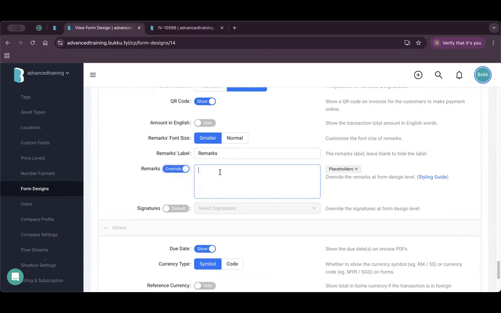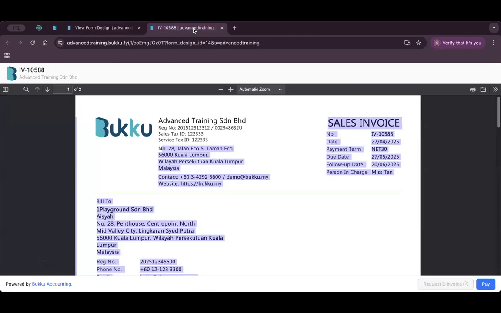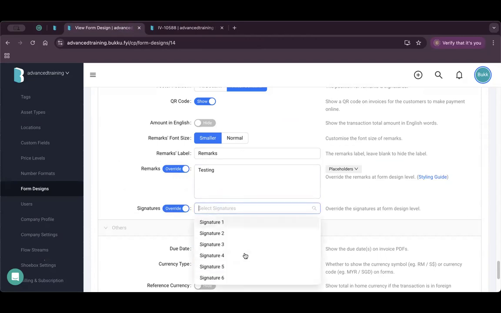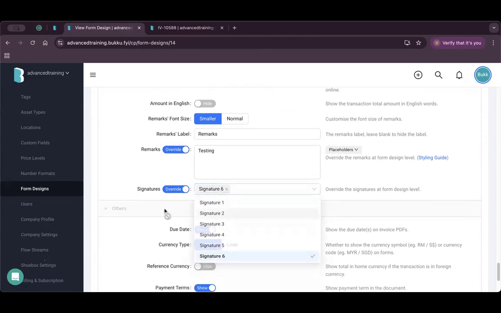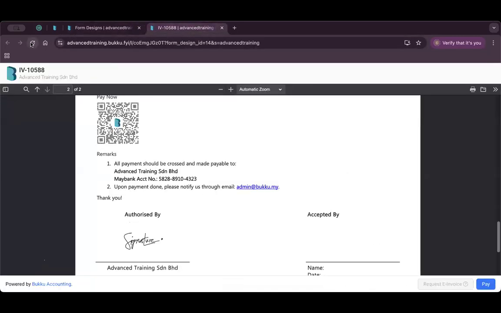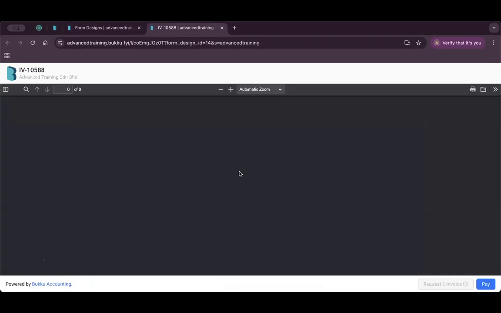Here in the default, you turn on the override, and then maybe I put a test remark. And for the signature, you can see now it is showing properly, two signatures, and the remark is from the default setting. So here I choose maybe signature 6, because I remember I already set up another signature 6. Then I save again and refresh this. You can expect that your remark is different.